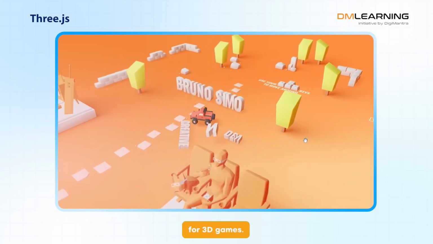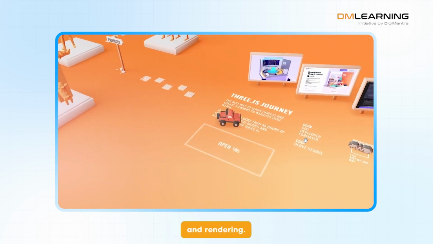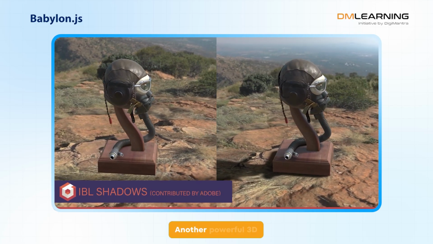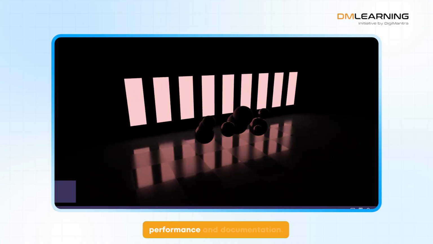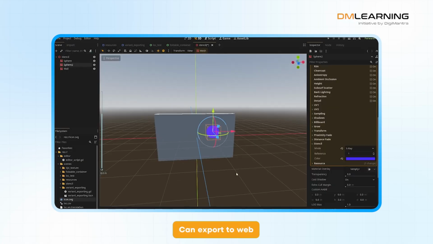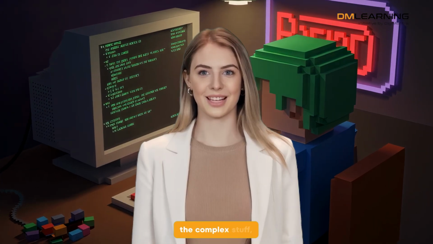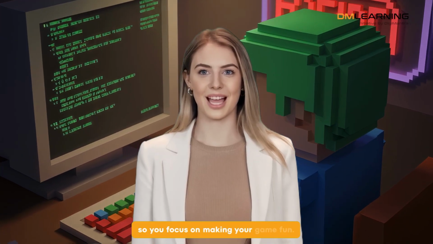Three.js for 3D games. It manages 3D objects, lighting, cameras, and rendering. Babylon.js, another powerful 3D engine with excellent performance and documentation. Godot engine can export to web with WebAssembly for even better performance. These tools handle the complex stuff, so you focus on making your game fun.